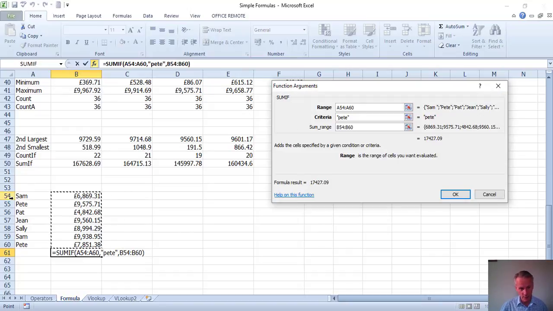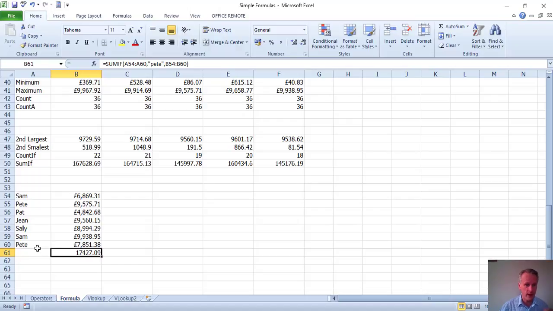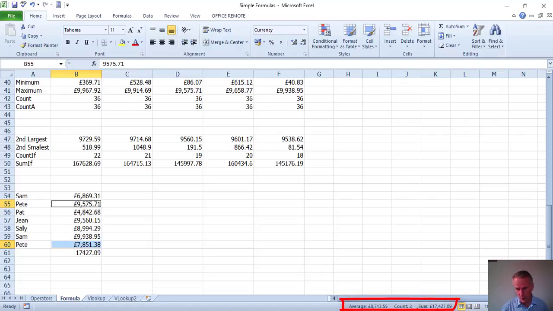So my range is actually working on this column here, column A. My criteria is Pete, and my sum range is here. So I want it to add Pete's totals up, and you can see that Pete's totals there are 17,427. Now, let's just check that and see if it's right. Those 2 cells added together, if you look down at the bottom here, you can see it's giving us a count, and the sum total of those 2 cells is 17,427.09. So we know that our sum has actually worked.